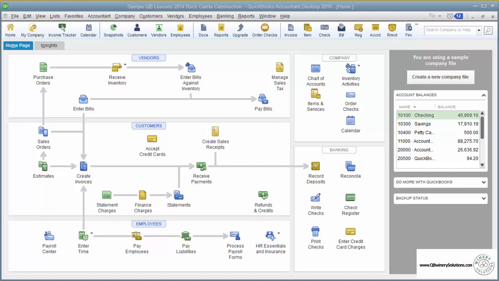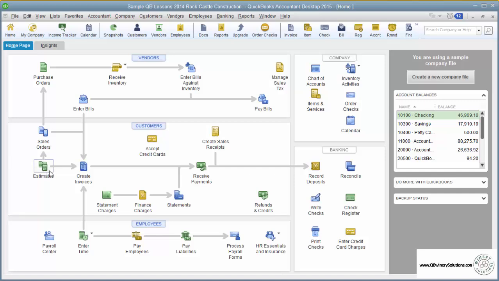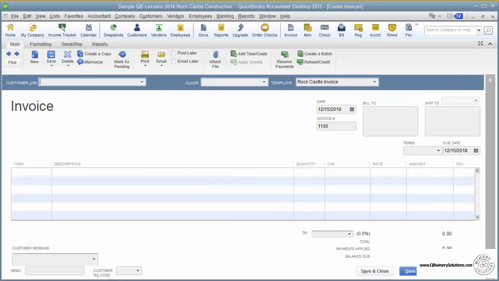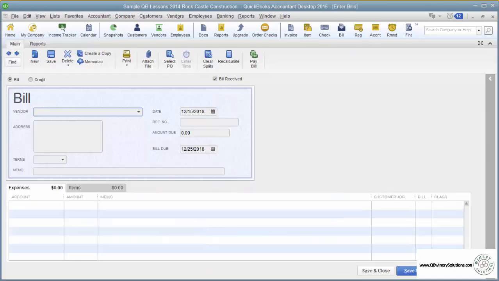What makes QuickBooks so easy to use is that instead of using arcane journal entries, you're going to enter the information on a form. For example, if I want to write a check, I'll use the check form, which looks very similar to a paper check. Or if I'm going to create an invoice, I'll use an invoice form. And if I want to enter a bill, the form looks like a bill. And we'll talk more about the details of entering on these in later lessons.